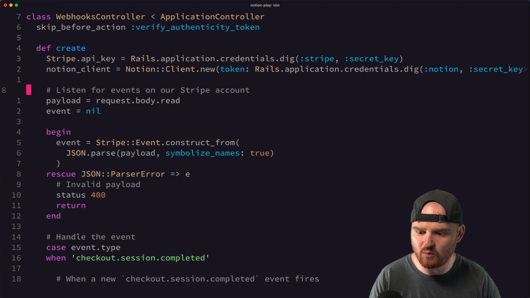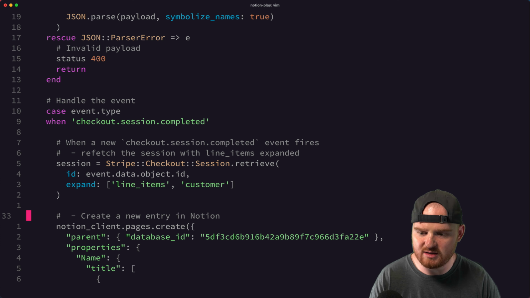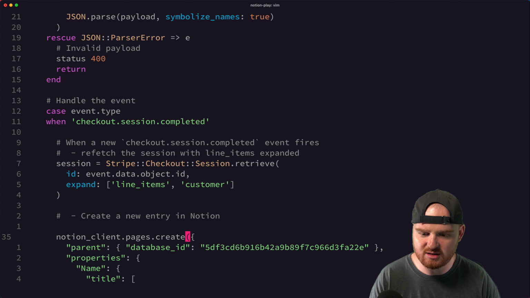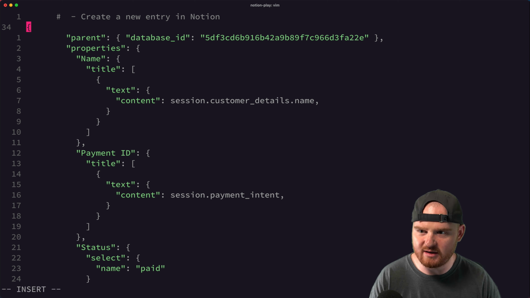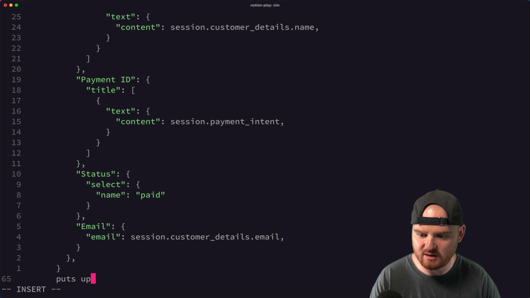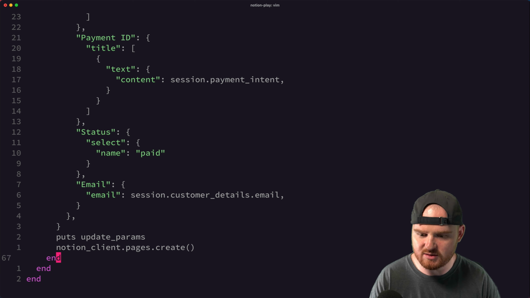Let's see. So I think one thing that I might want to do here is pull out this hash, the params, and put it above and just say update params, and then we can print it out so that we can see what it looks like. Puts update params in the console, and then we'll also just pass it update params.